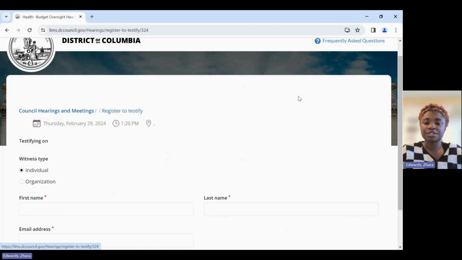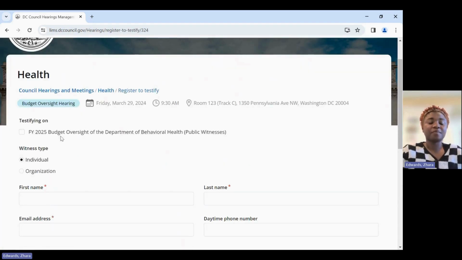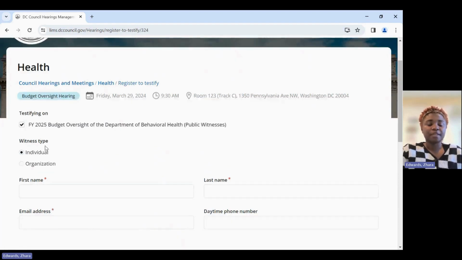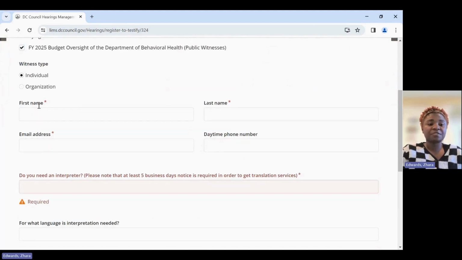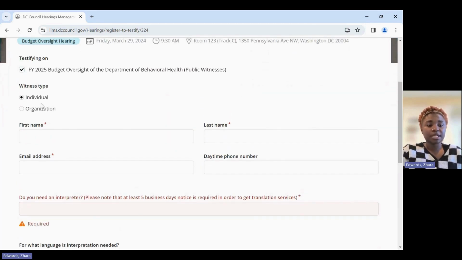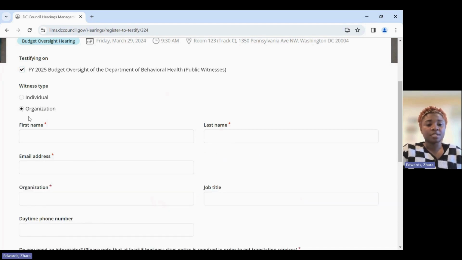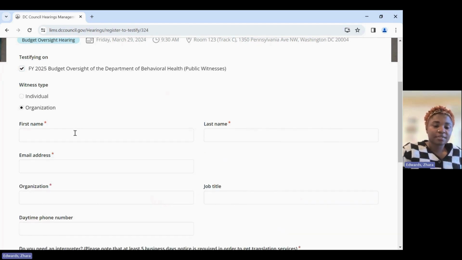So we're going to hit register to testify. From there, we would select the topic that we would like to testify on, and then we would select the witness type. Are we testifying on behalf of ourselves or an organization? If you're an individual, it'll ask for your first name, your last name, your email address, and an optional phone number. If you are testifying as an organization, it'll ask the same of your first name and your last name, your email address, the name of your organization, and the job title is optional, as well as the daytime phone number.